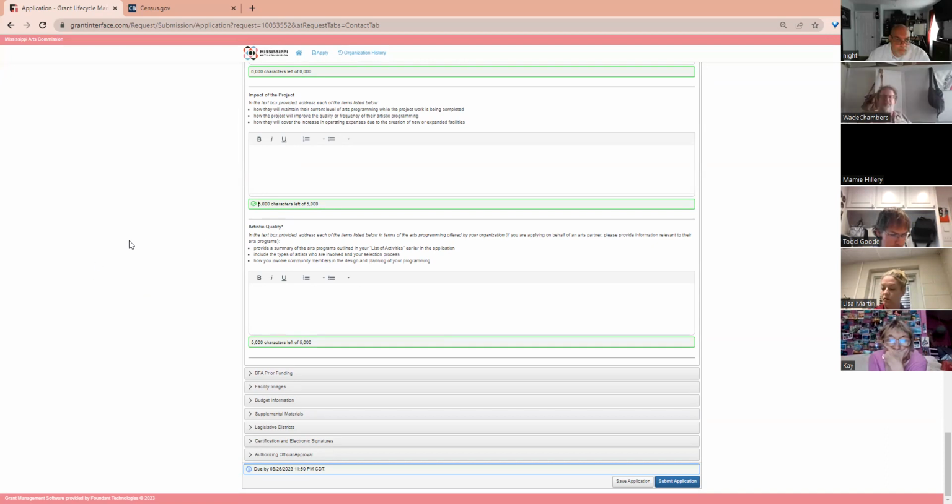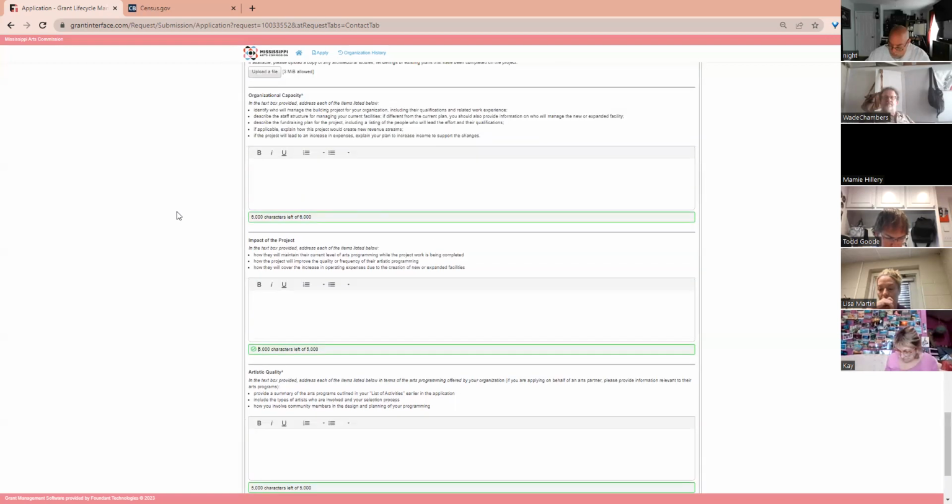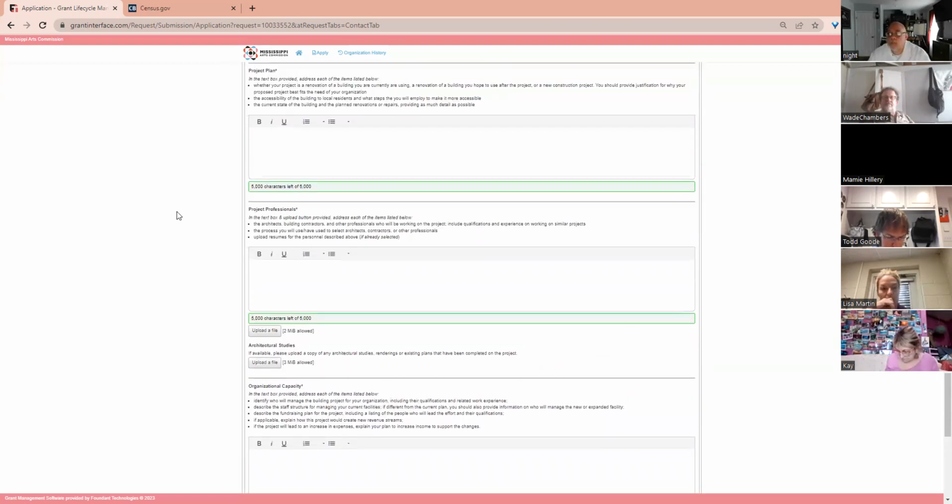Artistic quality is looking again at the arts programming that was listed earlier in the application, identifying what type of artists are involved. Those people that you itemized earlier, tell us who they are and what they are to you and your community. And also you can identify ways that you evaluate your programming to help the community have a say in how that programming is carried forward and done in years as they continue. Are there any questions on the narrative?